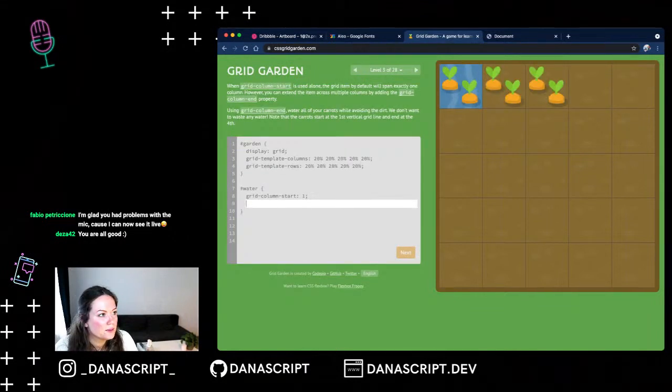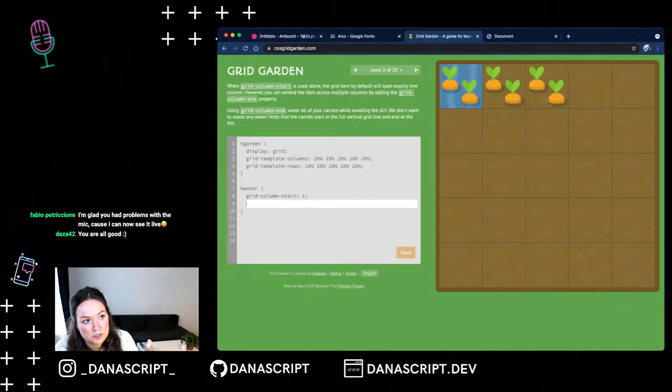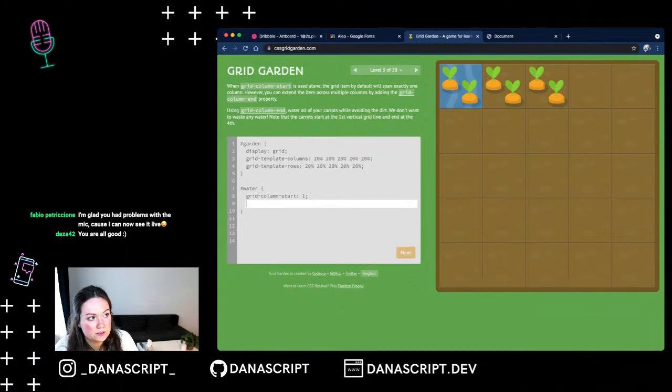Now, when grid-column-start is used alone, the grid item by default will span exactly one column. So wherever you tell it to start, it's just going to start and end there. However, you can extend the item across multiple columns by adding the grid-column-end property. If you don't specify the end, then it's going to end where it started, just filling that little part that you specified.